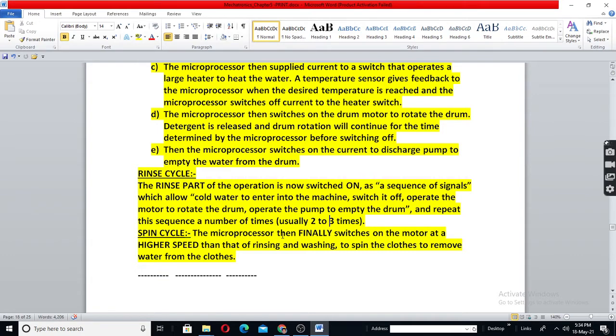Okay, in rainy season, spin at a higher speed because you have to remove more water from the clothes.